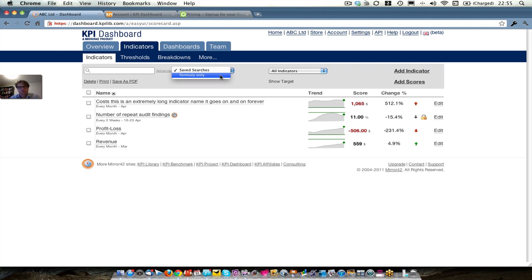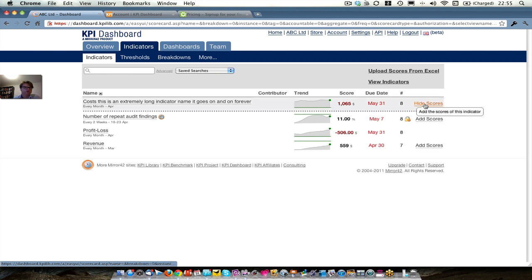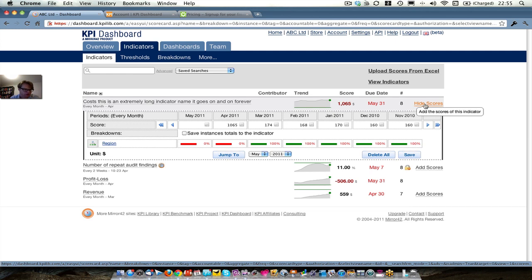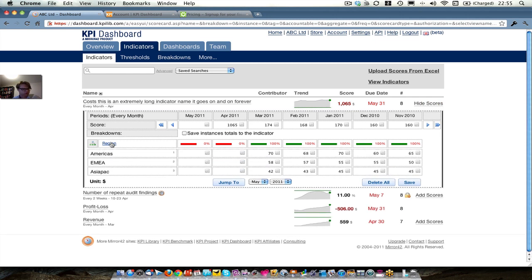Now if I wanted to add scores, I click on Add Scores, and then my screen changes into a data entry mode, and I can open up the indicator and start adding scores manually, if you're not using the API or any of our interfaces, but you're doing it manually. You can do that right here. So those are the big changes.